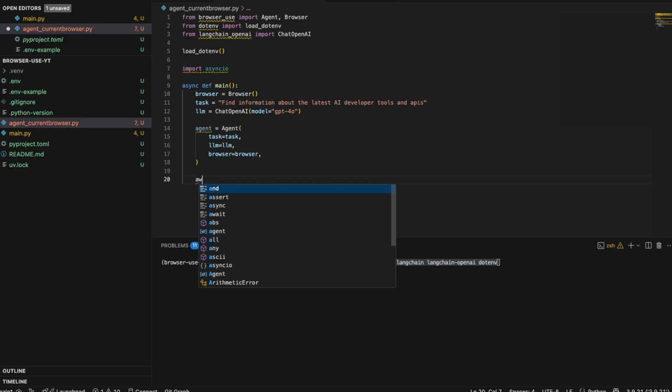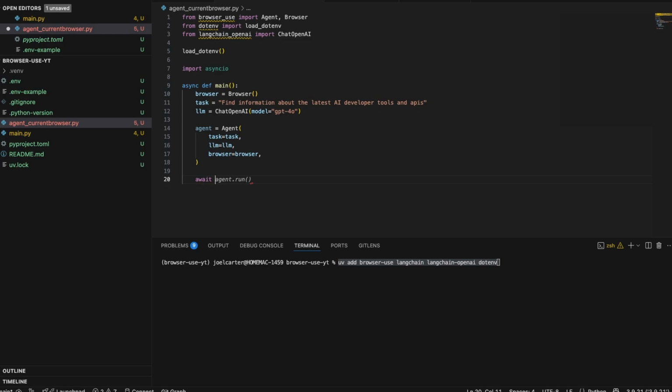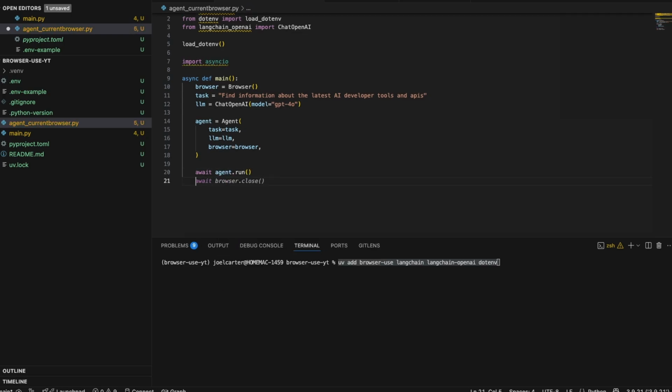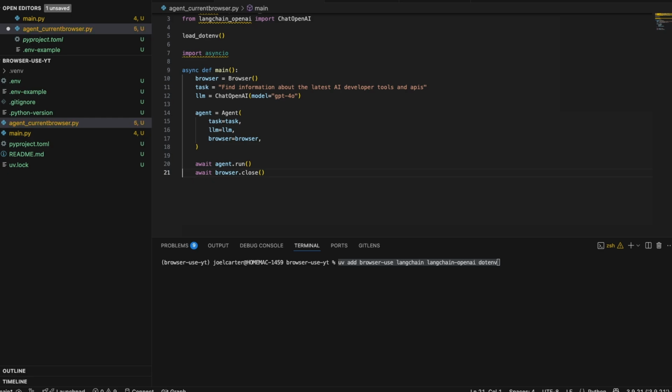Then from here, we're going to await the execution of the agent, so await agent.run. And then we'll also await the browser closing as well, so we'll say browser.close. Autocomplete is not being helpful right now. There we go. So this is basically manually closing the browser.